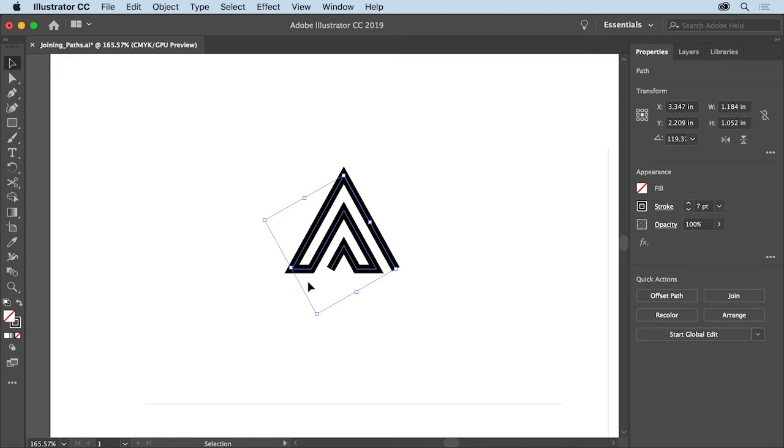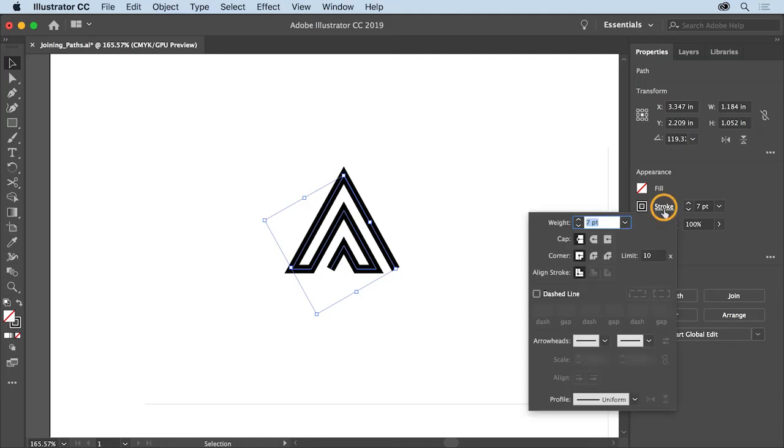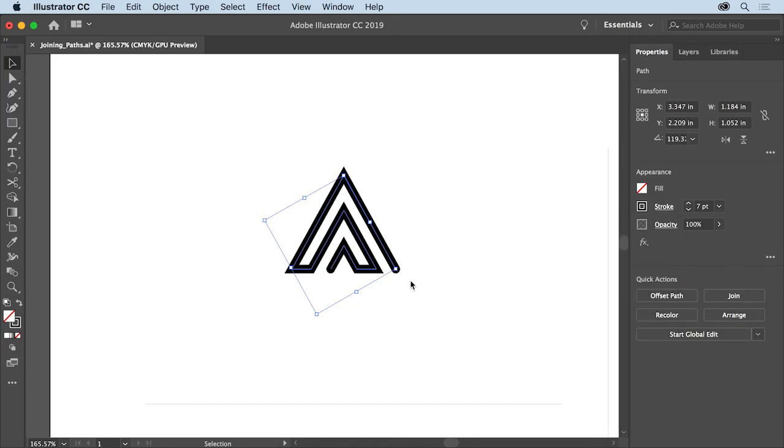To give the path ends a rounded appearance, click the word Stroke in the Properties panel to the right of the document and select Round Cap so that you can round the ends of the paths. This logo is now complete.